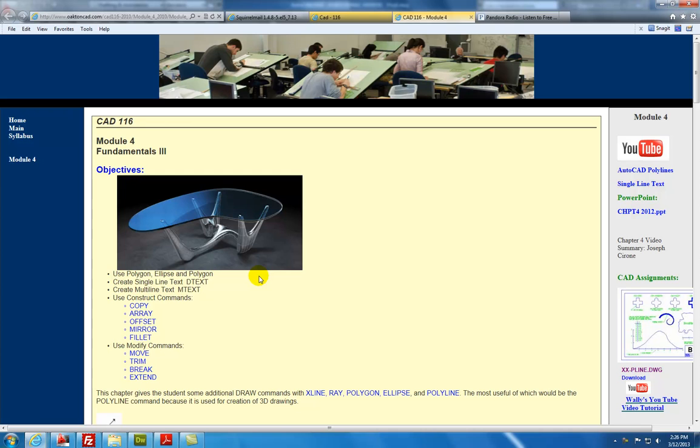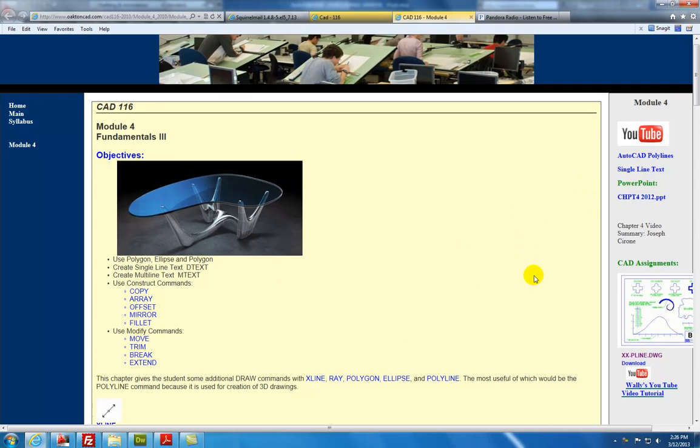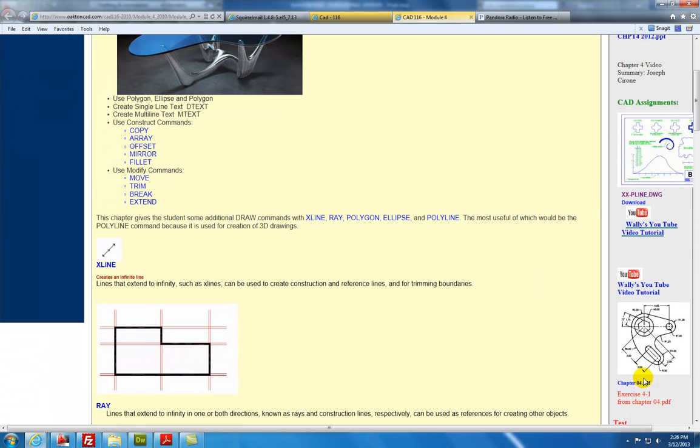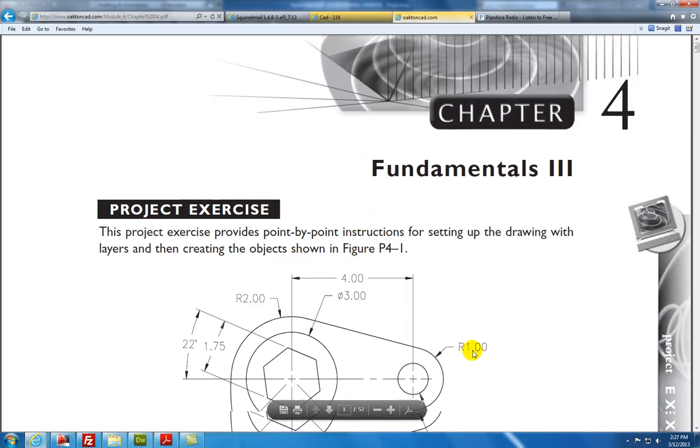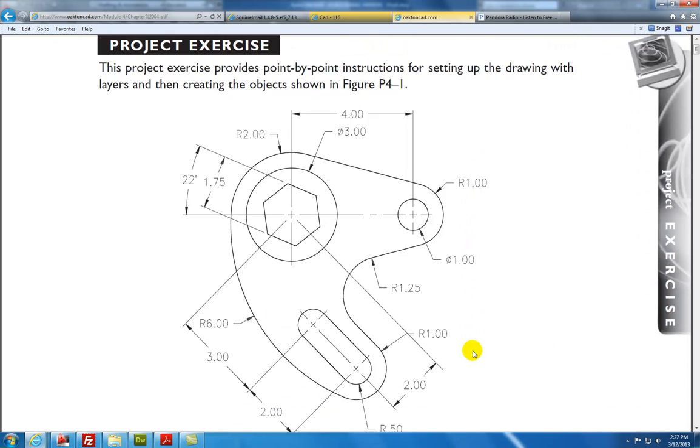Module 4 is going to cover a number of objectives with modify commands, but I'm going to make this video geared towards the exercises. If we look here on the right hand side, we have an exercise, the Chapter 4 PDF. I'm going to click on that, and we're going to go through this project in a step-by-step manner.